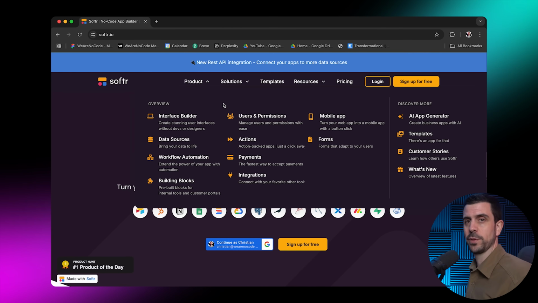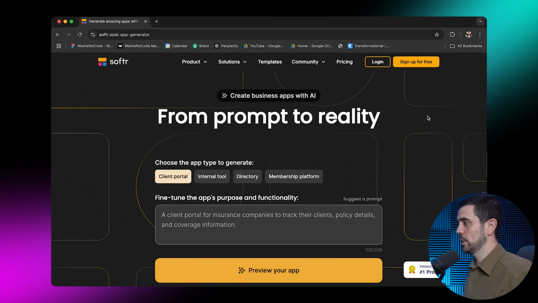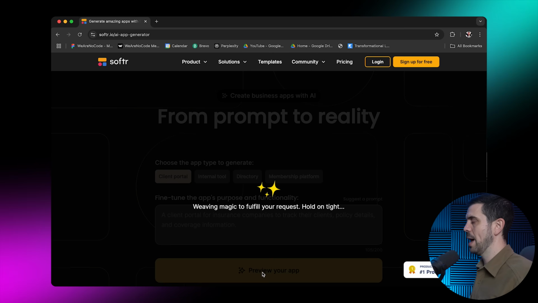So it's a very easy platform to use, and of course they have plenty of templates, but I want to show you their AI generator because they were among the first to create an AI generator. Let's say that here we wanted to, for example, create a client portal for insurance companies to track their clients' policy details and coverage information. Preview your app, and it's pretty cool.